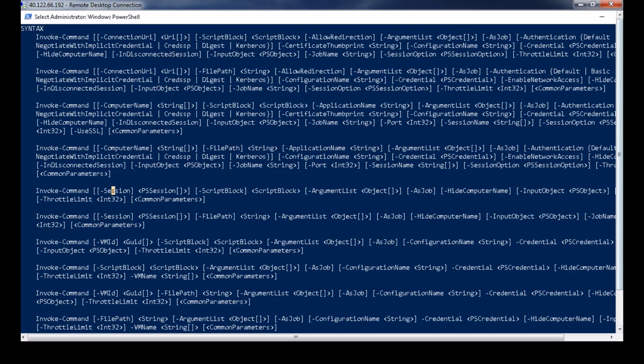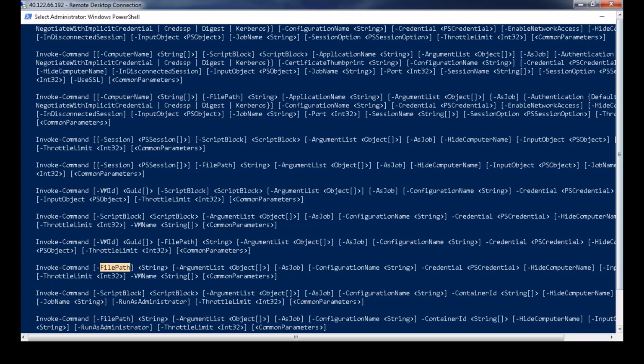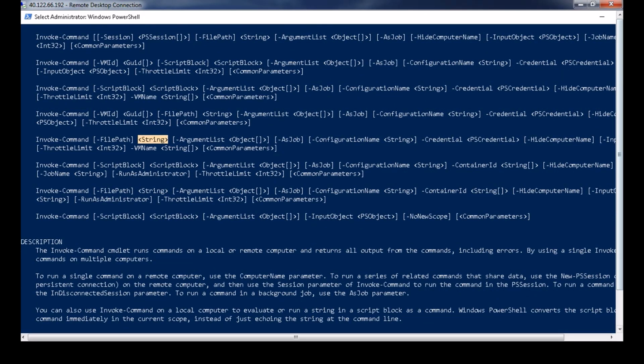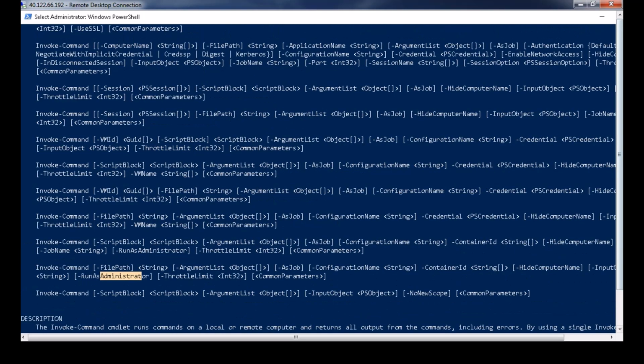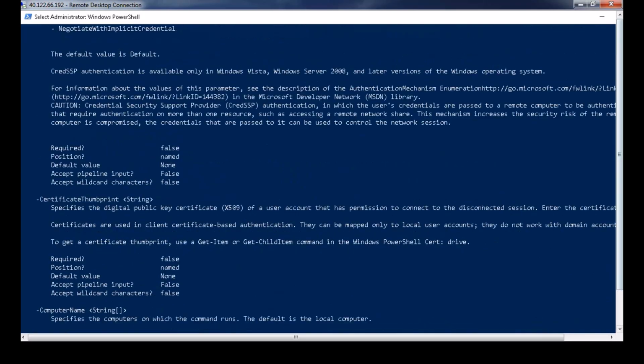Invoke-Command also accepts something called sessions, PSSession, and we'll talk about sessions in a while. And then Invoke-Command can also take a file path, which means if you have a PowerShell script readily available to trigger on multiple different machines at the same time, you can use Invoke-Command, give it a file path to the .ps1 file or whatever the file name is, and then trigger it to multiple computers using the -ComputerName parameter. So that's something you can do. As you can see here, I can run as administrator, and I have various different parameter sets. There are some decent examples as well.